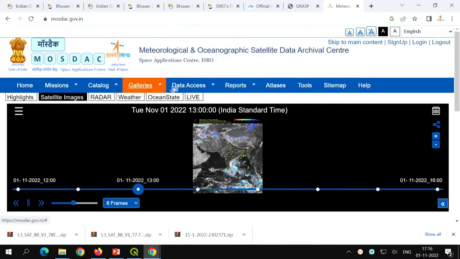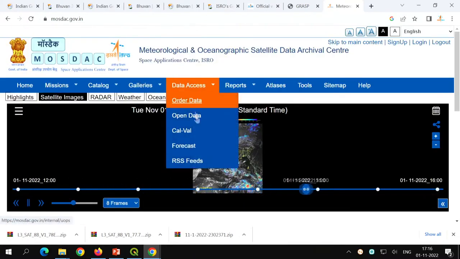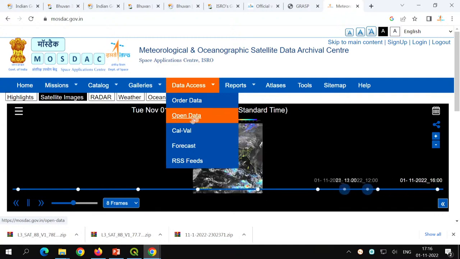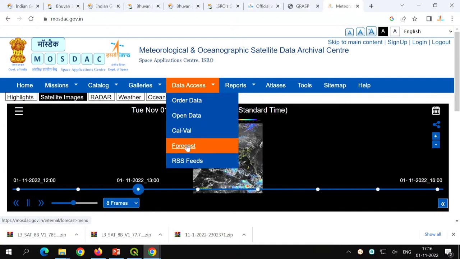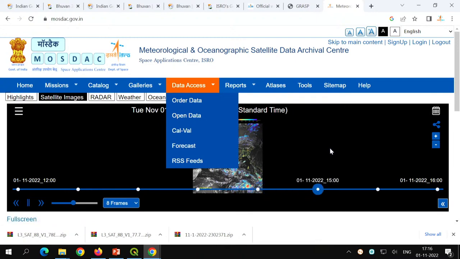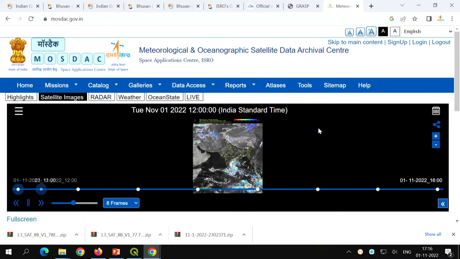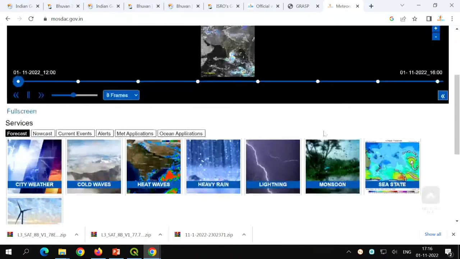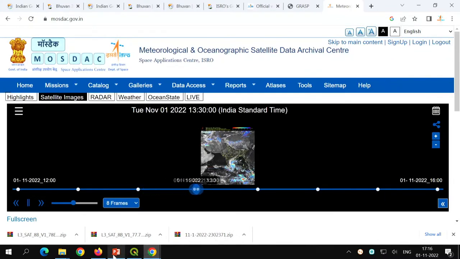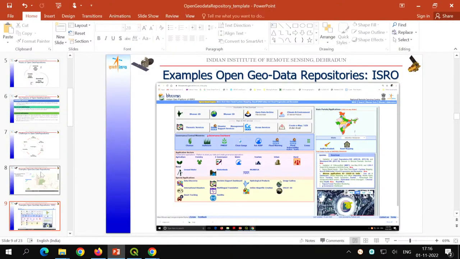One important one which we have used is access data. This is open data over here. So forecast data is also available there. These all can be downloaded from this portal and can be utilized for any scientific research studies or any operational data studies as well. So these are some of the portals. Let us come back to the slides here.